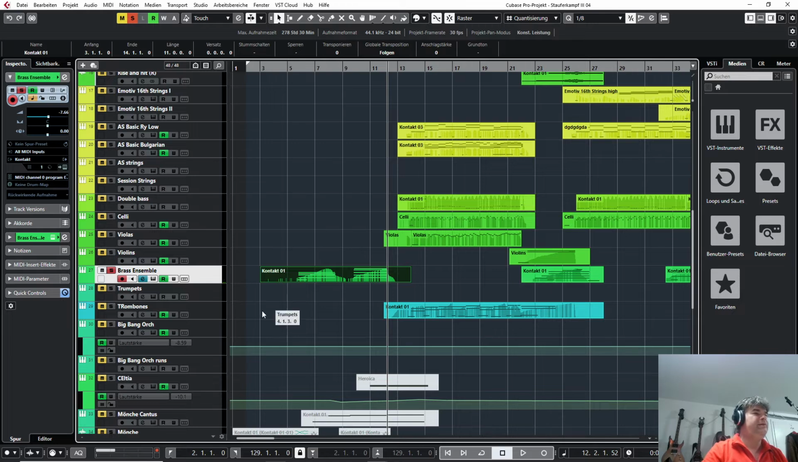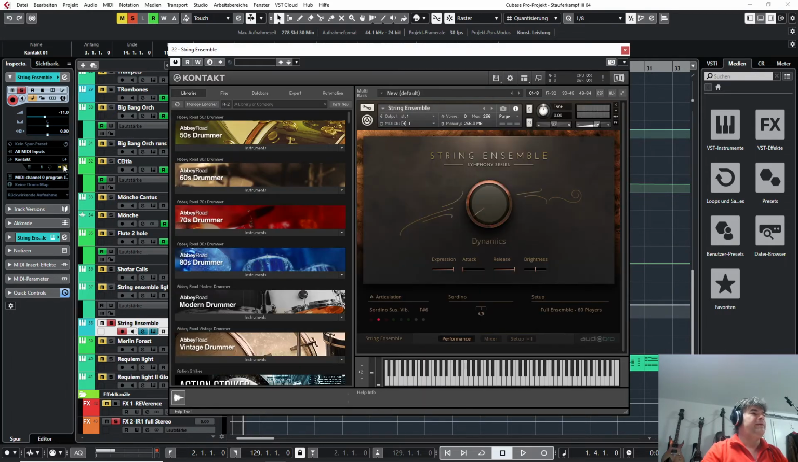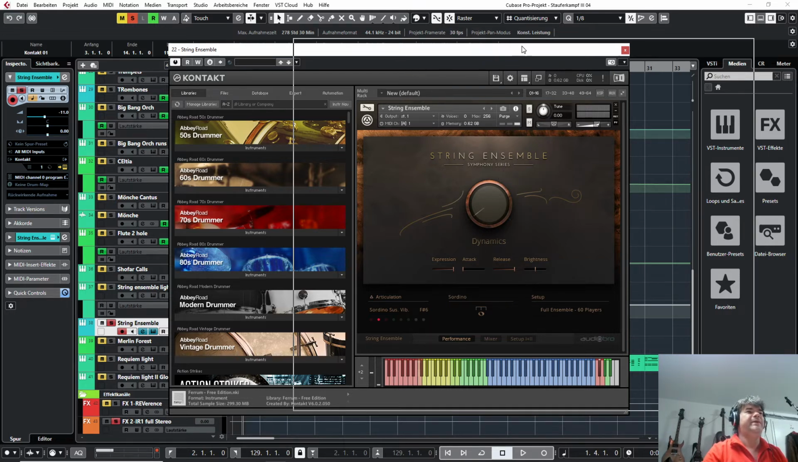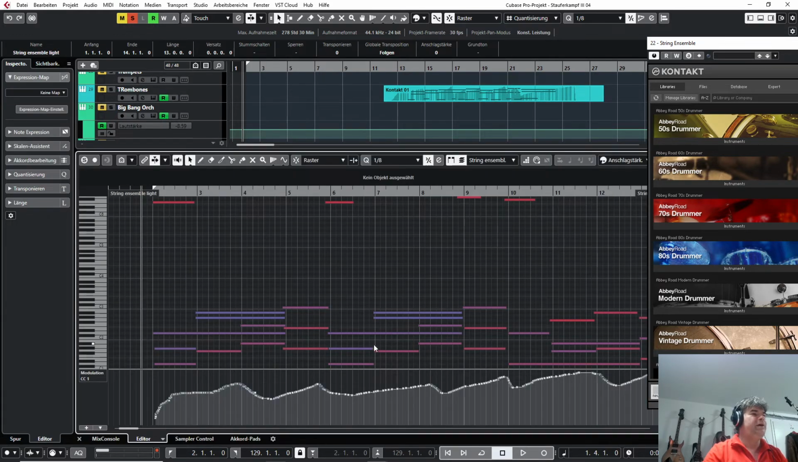Next thing we got is the basic string ensemble. I have also chosen the string ensemble from the Symphonic Series from the Native Instruments library. And here you can listen to the chord progression, also with some G sharps and some other sharp notes to emphasize the thrill of the scene.